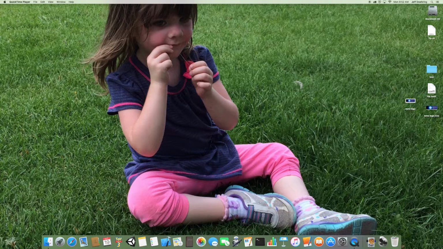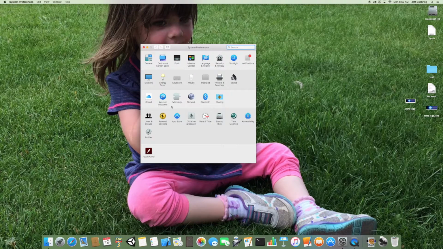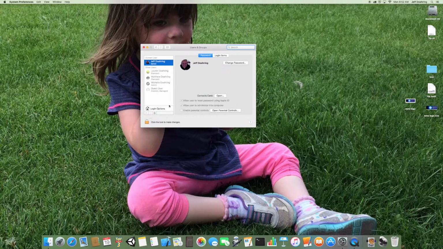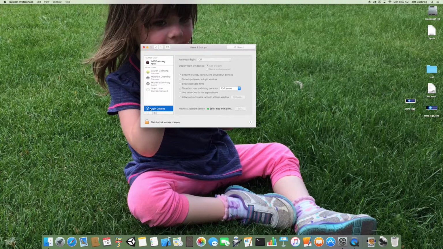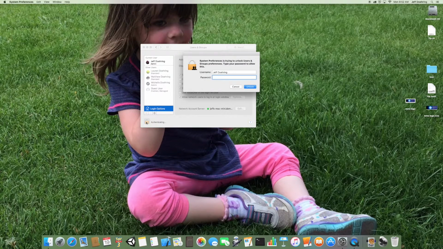So the first thing we want to do is head up to the Apple menu. We want to go to System Preferences. And then we're going to scroll down to Users and Groups right here. And we're going to click on Login Options. And we're going to click the lock. Go ahead and log in.